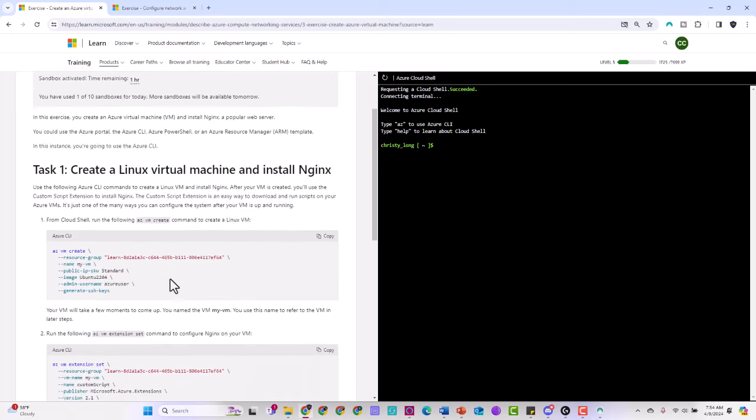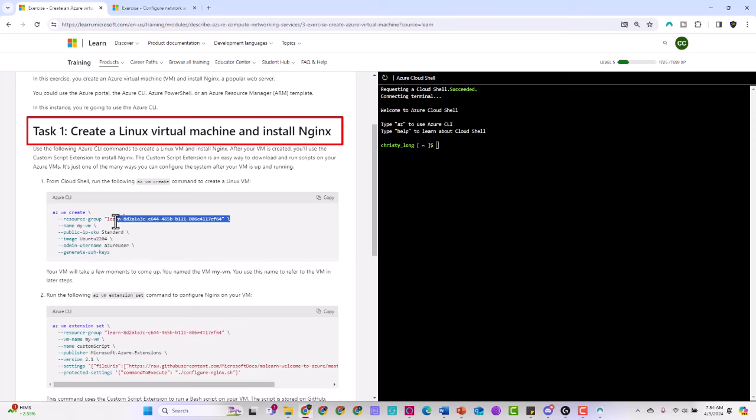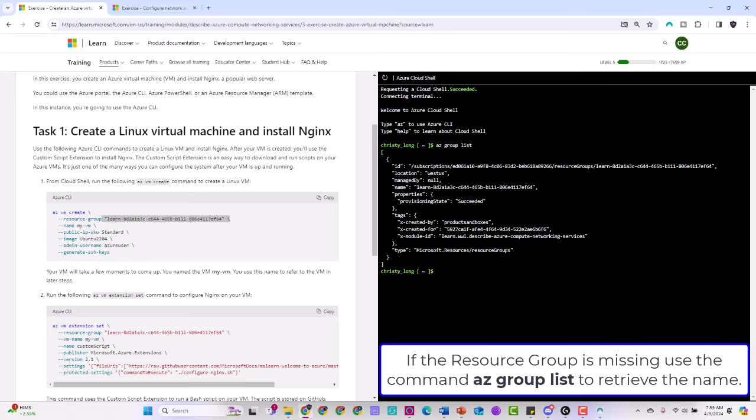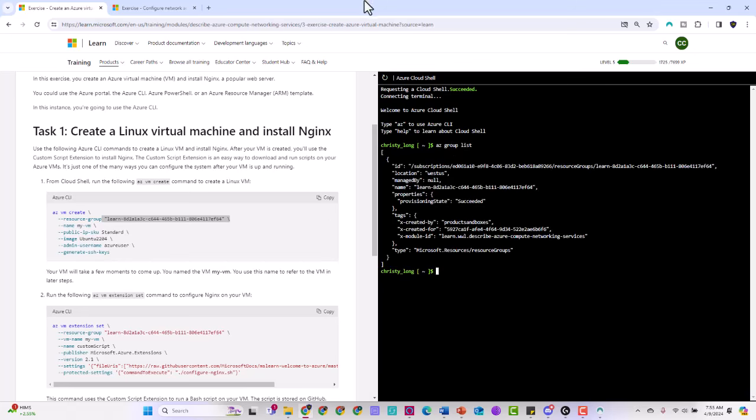Now scroll down to Task 1. If you scroll down to the resource group, you can see there's a Learn 8D2A1 name. Sometimes the resource group name is missing. And if the command is missing the sandbox resource group, you can use az group list to obtain the sandbox group name, or refresh your screen and see if the command updates with the sandbox resource group name. Here you can just scroll down to the word name and you'll see the Learn name. So you can always copy this out of here and paste it into the command that you have over here, if for some reason when your terminal loaded up, you don't have the resource group name.